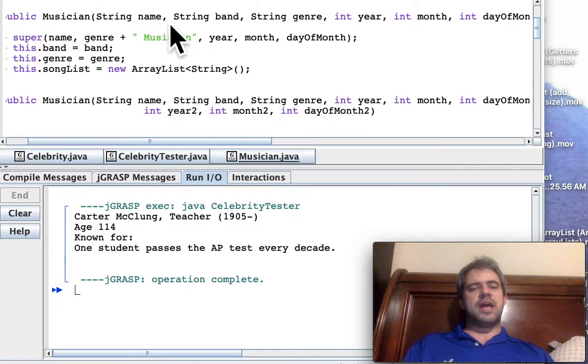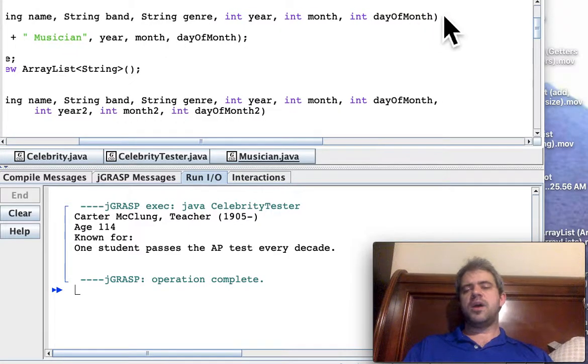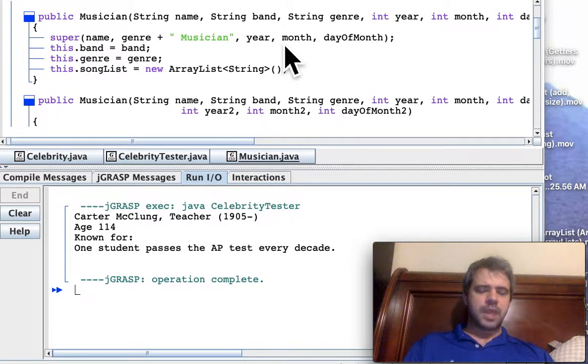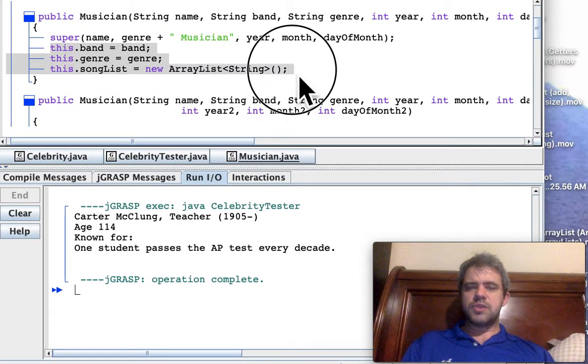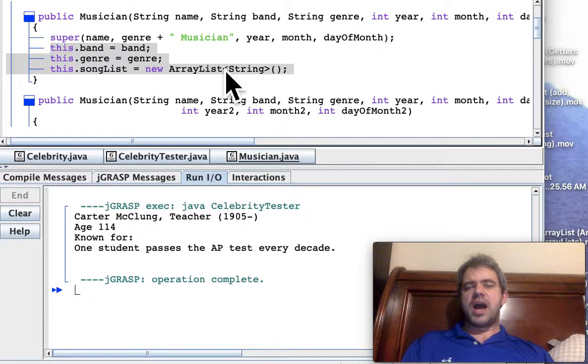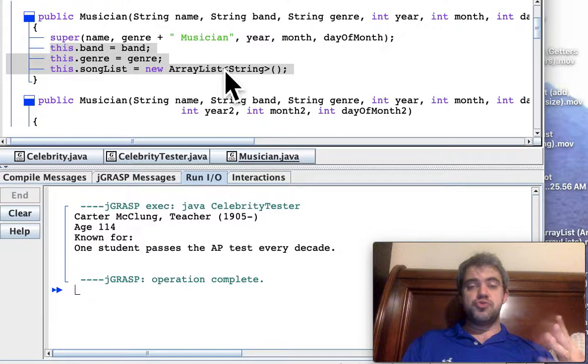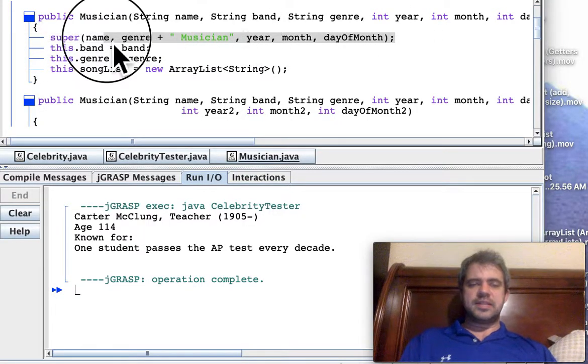And now what we're going to do is we're going to construct a musician. So I'm still asking for the name, the band, the genre, and the year, month, day of birth. This down here kind of looks like a normal constructor. I fill in the band, I fill in the genre, I make a new list to hold the songs. What's different is this.